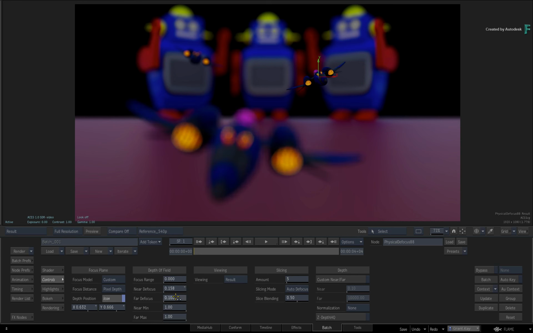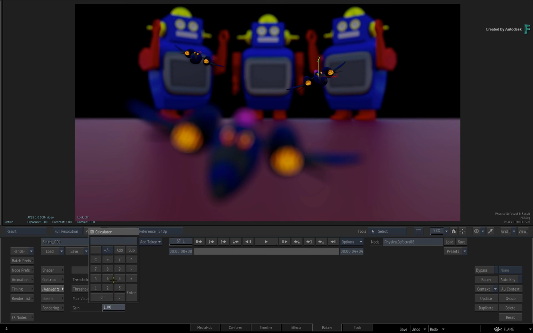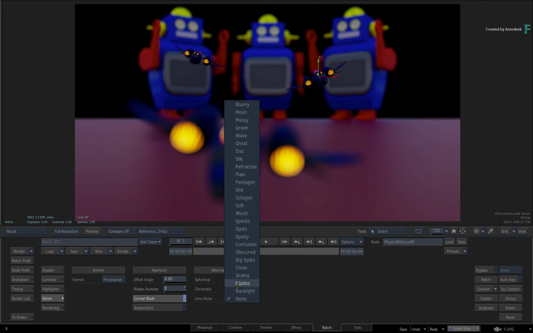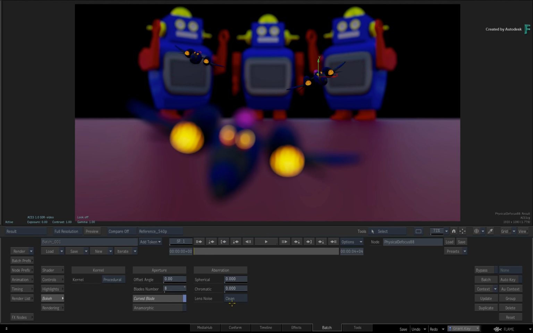Now, considering the bokeh, everything you have seen up to this point is procedurally generated. There are plenty options to choose from, but in the upcoming video, you'll learn how to import a sample bokeh and use that with physical defocus to match a physical lens.